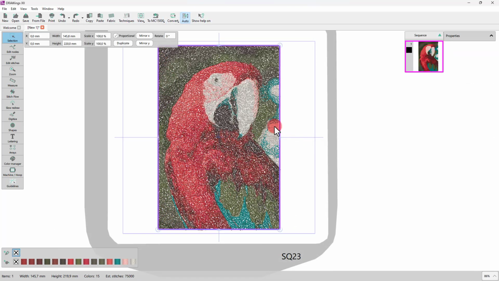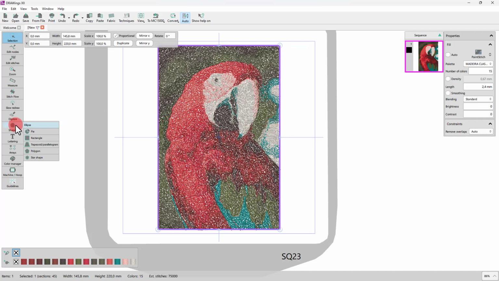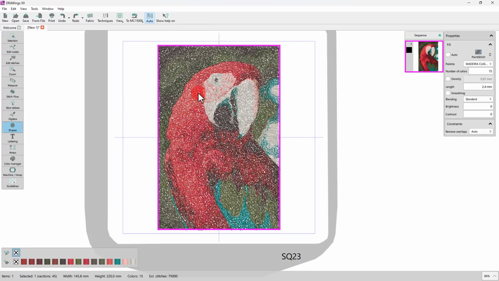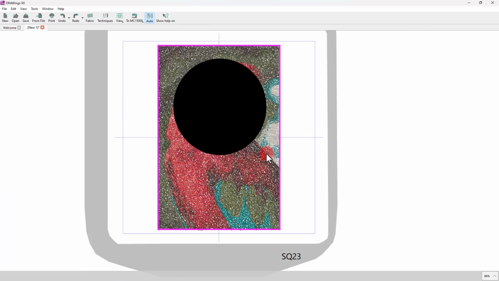Suppose that you have the following PaintStitch image. Start the ellipse tool and click and drag to draw an ellipse on top of the area of the image you want to keep.